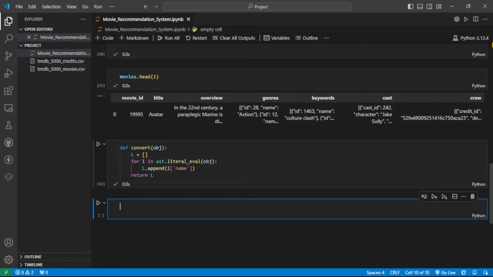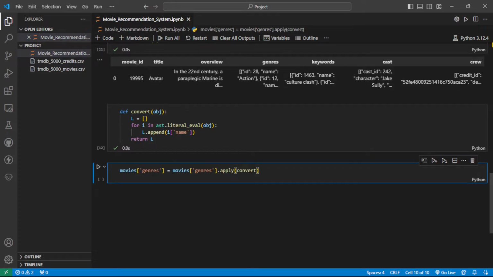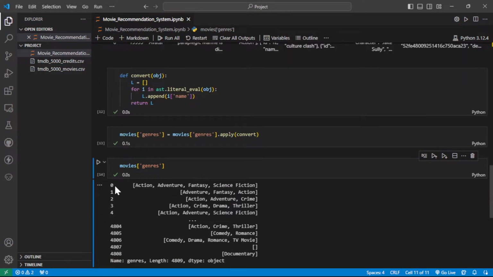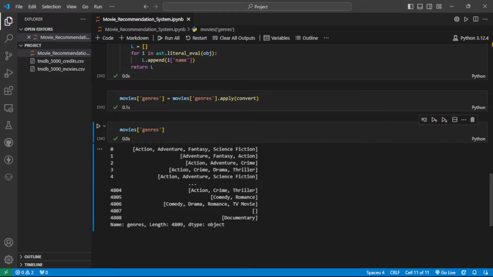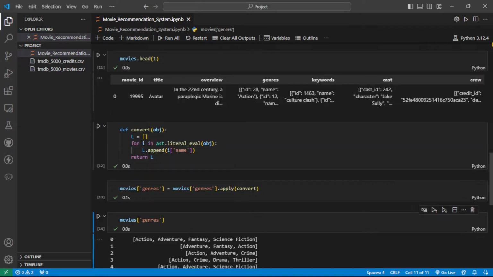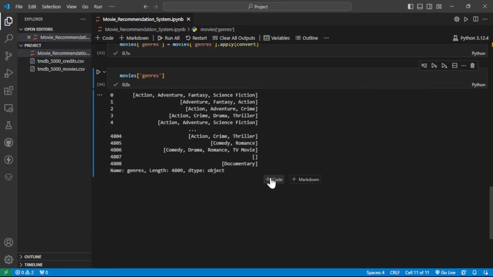And to apply this function, we are gonna use the apply keyword. So movies genres dot apply, and what function should I apply? That's convert, right? So convert. Yeah, successfully it is converted. And now if I see the genres, here you see action, adventure, fantasy, science fiction. It is in simple format right now.